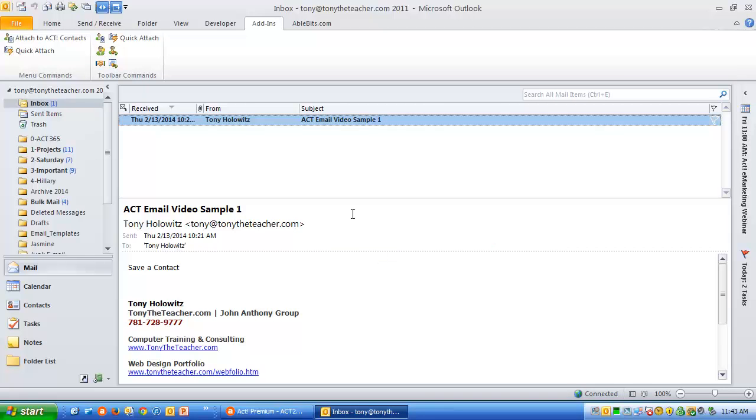So one of the nice things about this new tool is it gives you the ability to quickly create a new contact in ACT simply based on an email that has come in. So that's really a great little tool to know about. Next, if we want to sync contacts with ACT, we can also do that here, but I don't recommend that. If we want to sync our calendar with ACT, that's something, again, I'm not going to recommend right now.